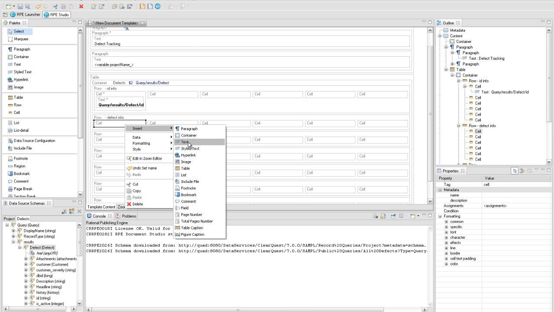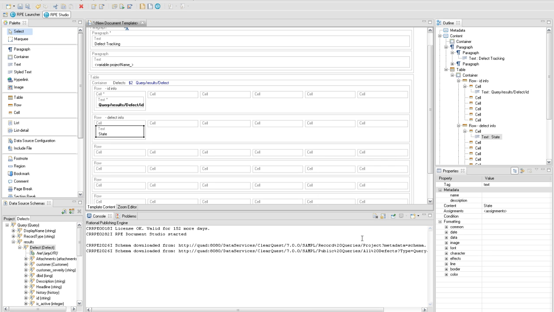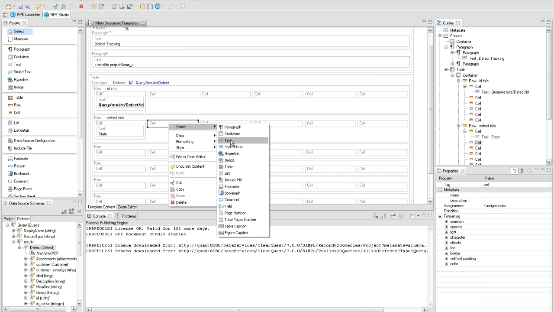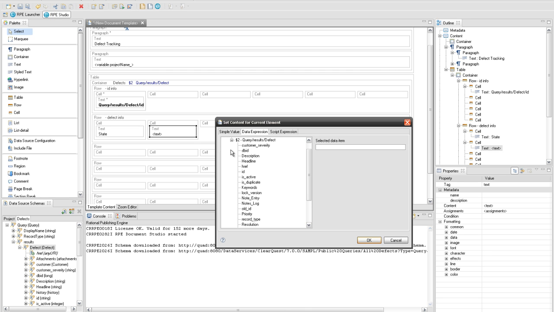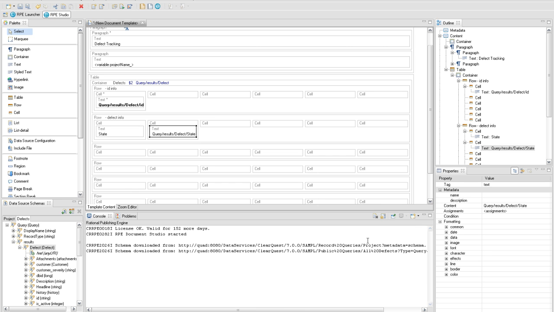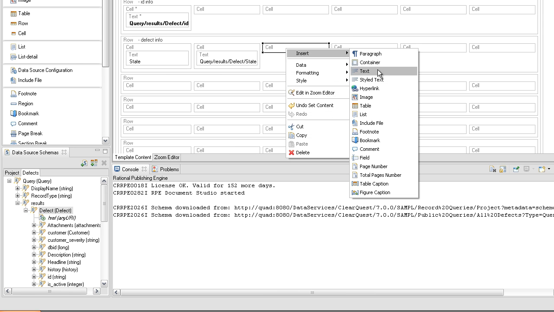In the first cell of the row, add a text with state as value. In the second cell, add a text and set the state attribute from the Data Expression tab under the Attributes node. In the third cell, add a static text, priority.